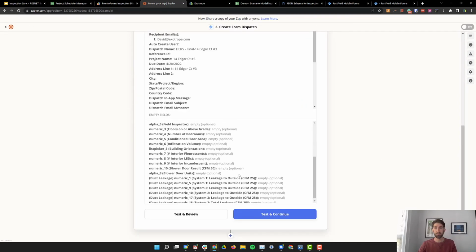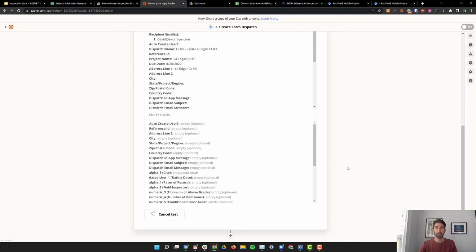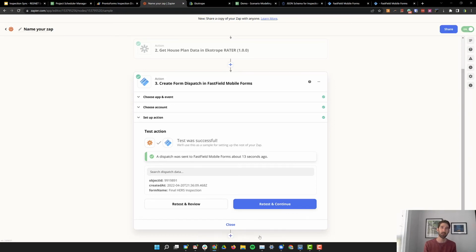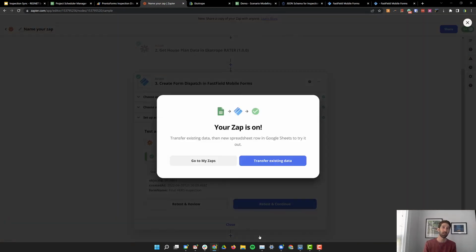And once it's done, I can just test this and continue. And now it says, do I want to turn it on? Once I turn it on, every time a new row is added to that spreadsheet or a new inspection is scheduled and added to that spreadsheet, it will grab that information and dispatch it to my Fast Field form. That way, my field rater will get information on their phone in their app to collect the information. And you just did the whole integration right there.